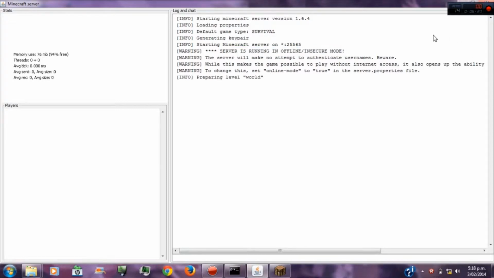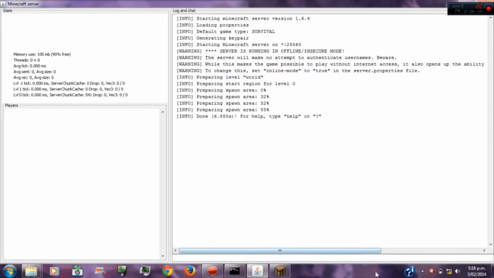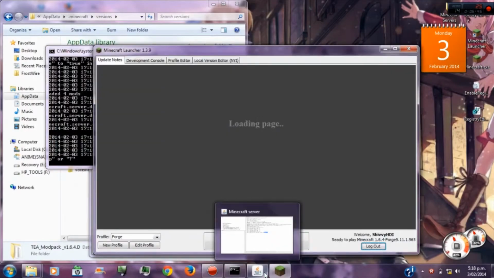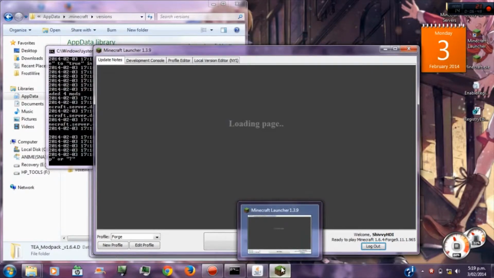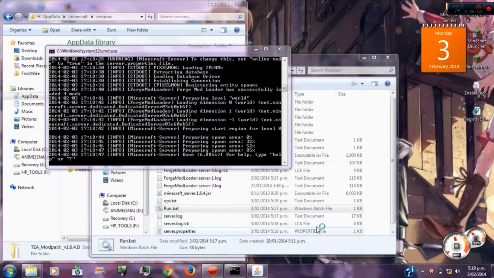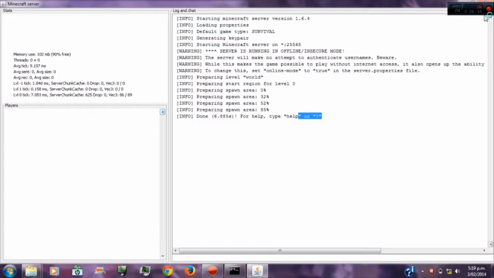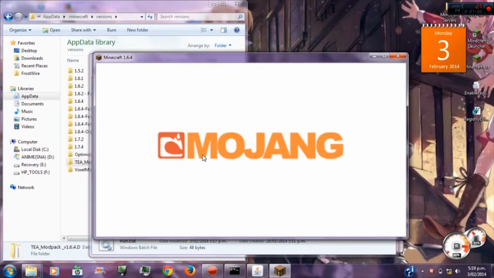I'll look at it later, and I might do a how to make a server tutorial. And yes, it says done, finished in 6.85 seconds, type help for help. There's also this console here. Use this console or that console, it doesn't really matter which one you use. Just wait for this to load up.